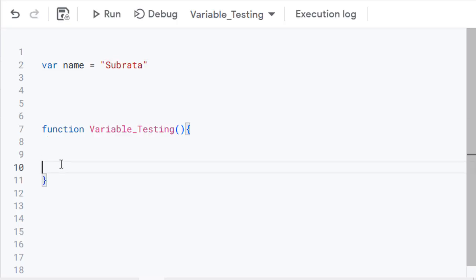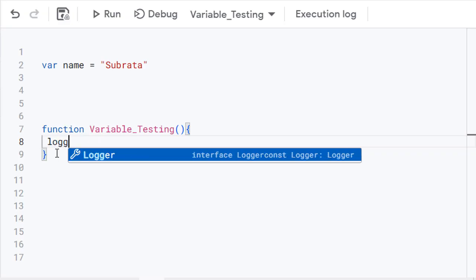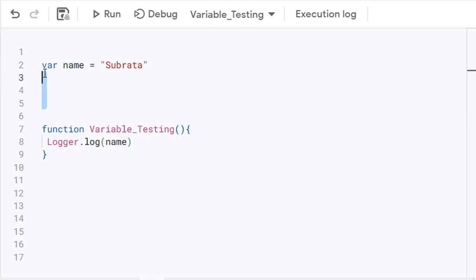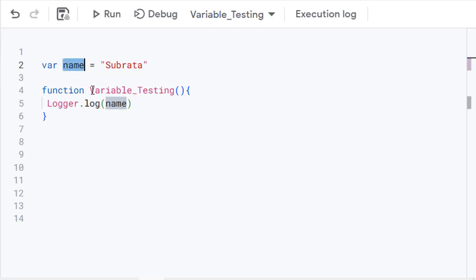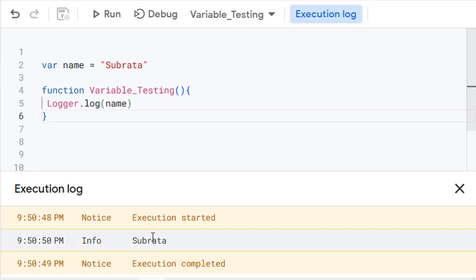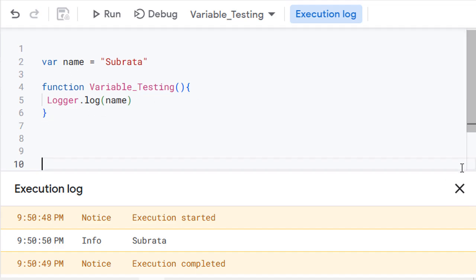Now I can clear everything. Now you see I have declared this variable outside the function. Now if I run this function, it will return this value. So I am not declaring this variable inside the function, but I am using this variable inside this function.